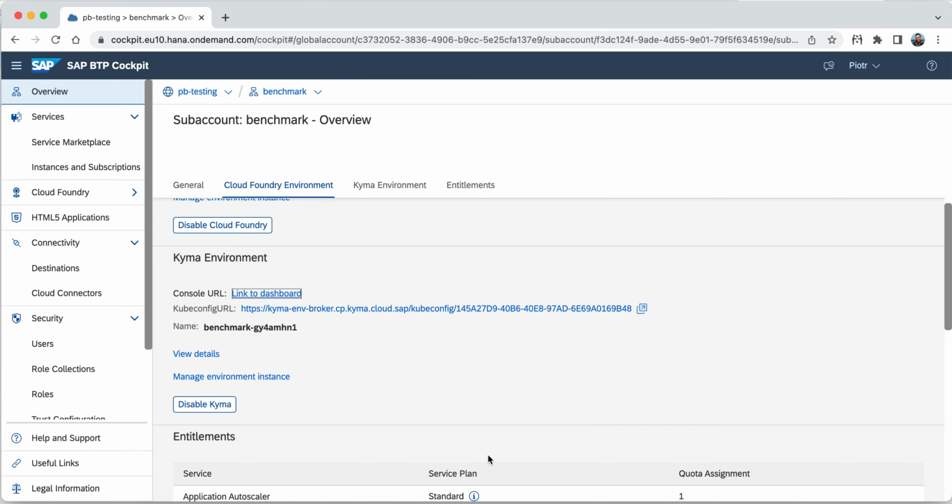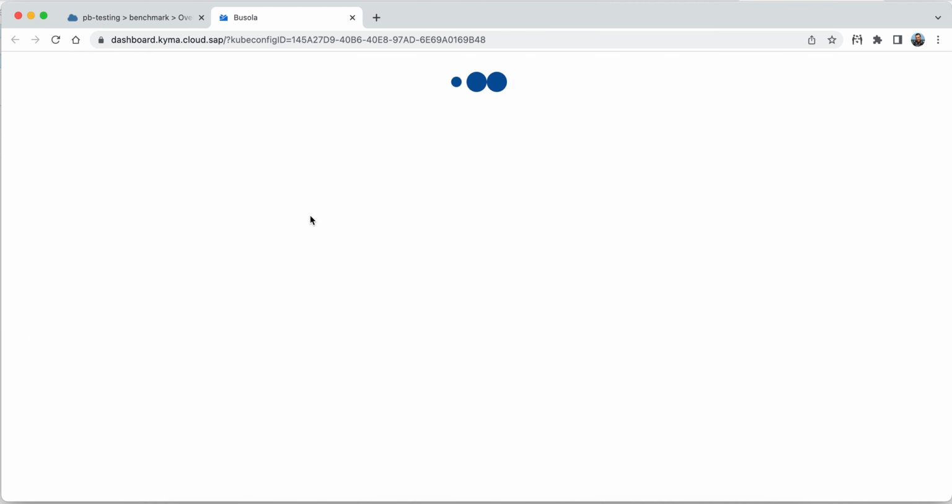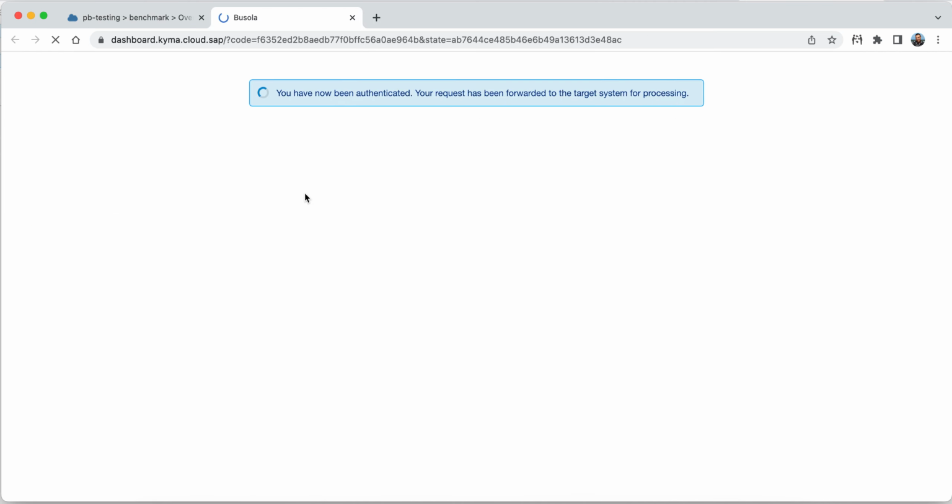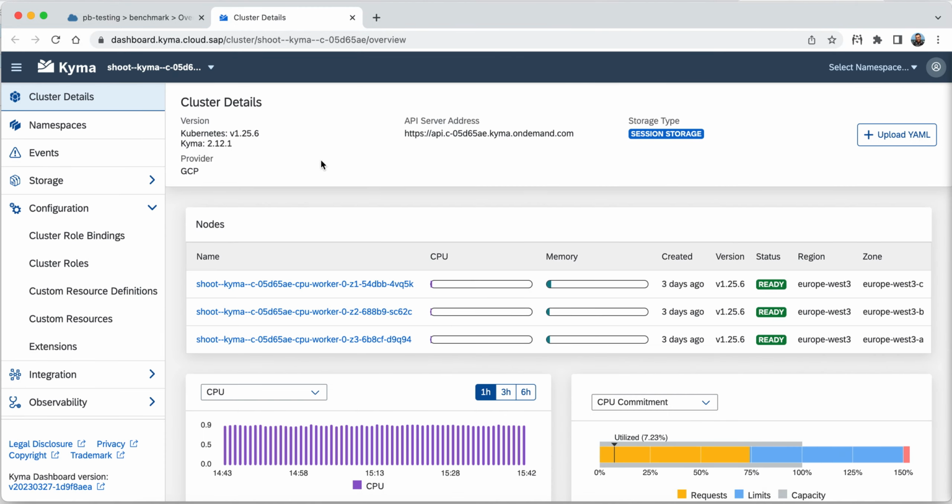I will show you how to create Kubeconfig for your Kyma cluster using Kyma dashboard. You need to go to your Kyma dashboard cluster using BTP Cockpit. You can find the link to the dashboard here. I will just click it, and then I will authenticate in the background with the single sign-on.